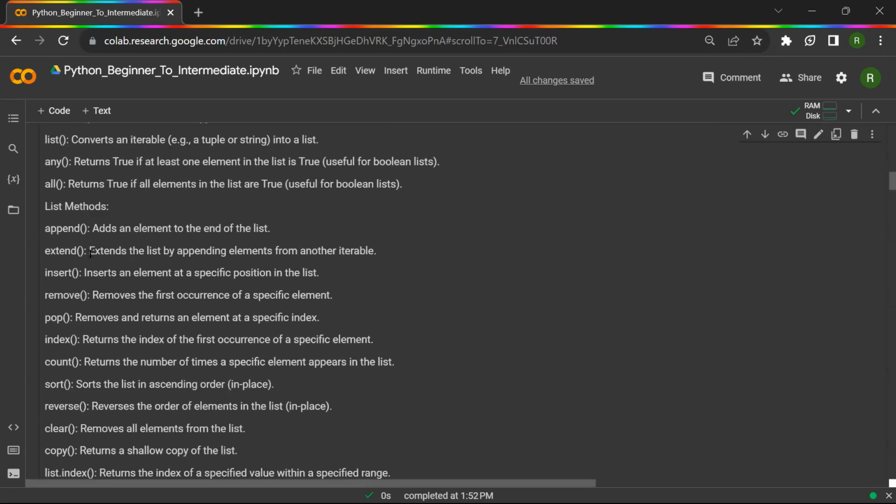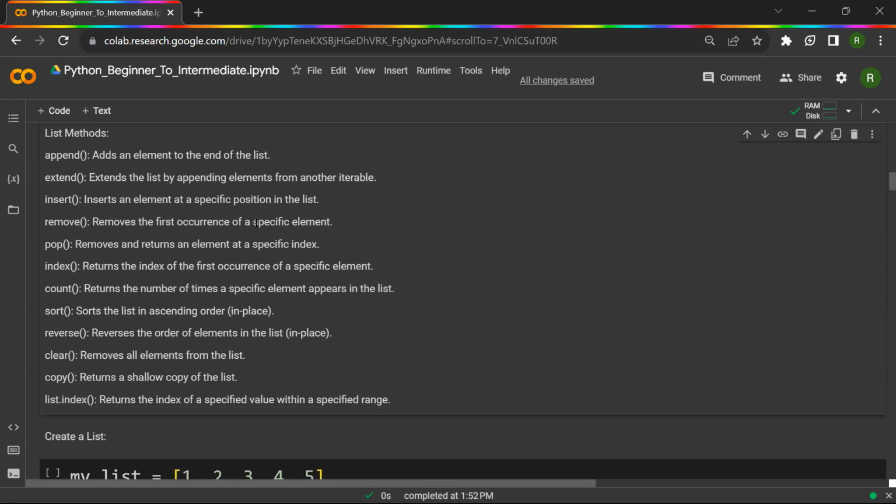Coming to the list methods, in a list we have many methods. Append adds the value at the end. Extend extends a list by appending elements from another iterable. Insert adds a value at a specific position. Remove removes a specific element. Pop removes and returns the element at a specific index.